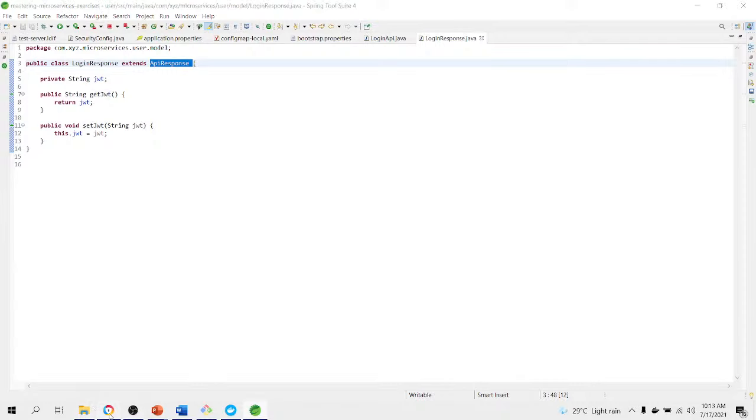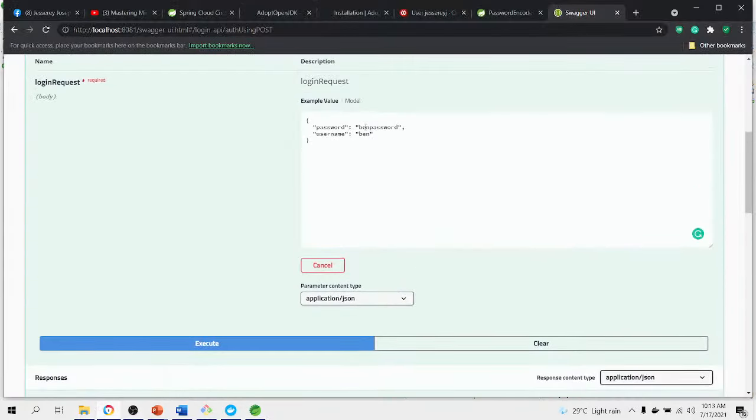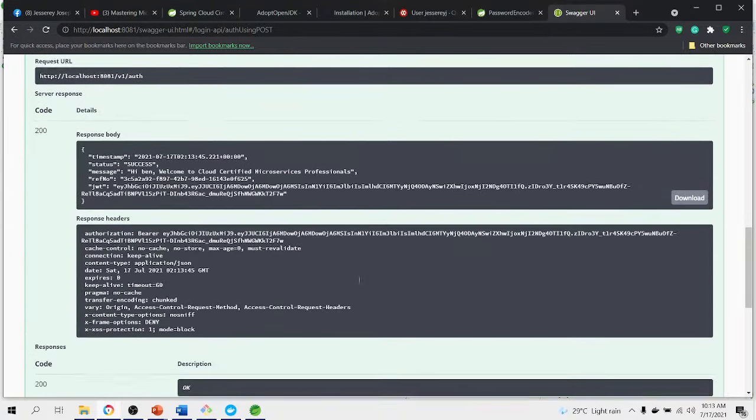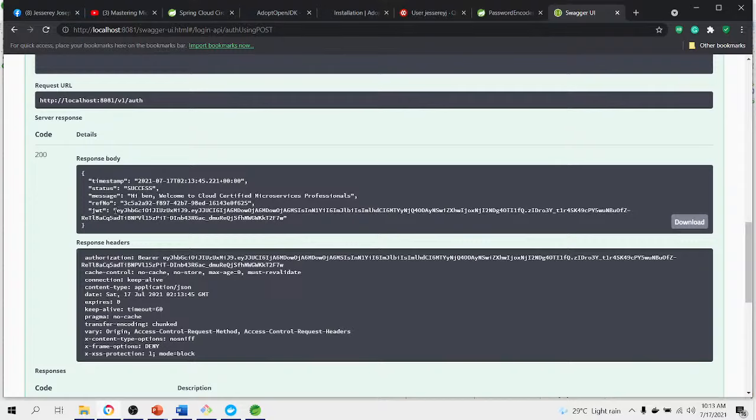Okay, so now I know the exact password. Now you'll be able to get the JWT token. So hi Ben, welcome to Cloud Certified Microservices Professionals.